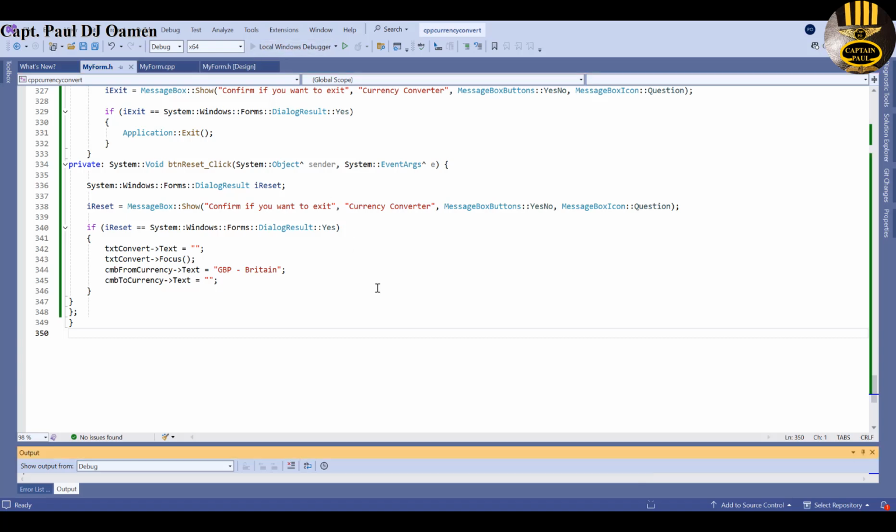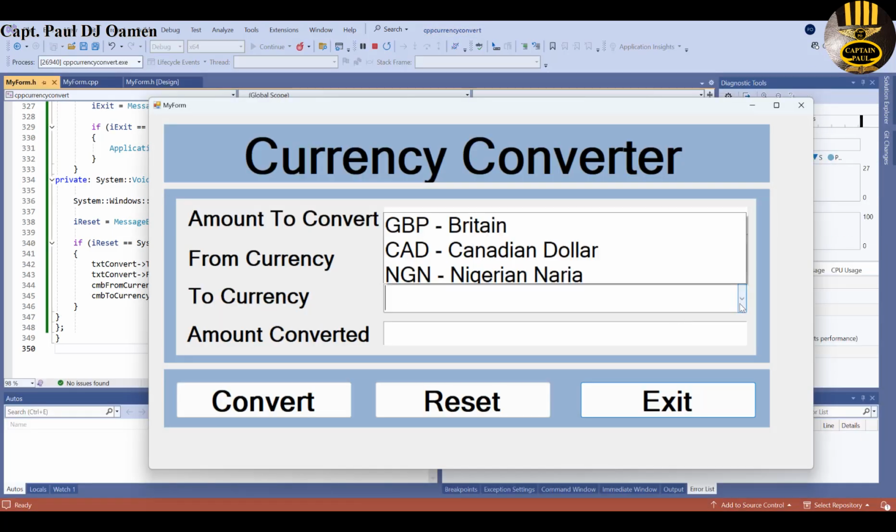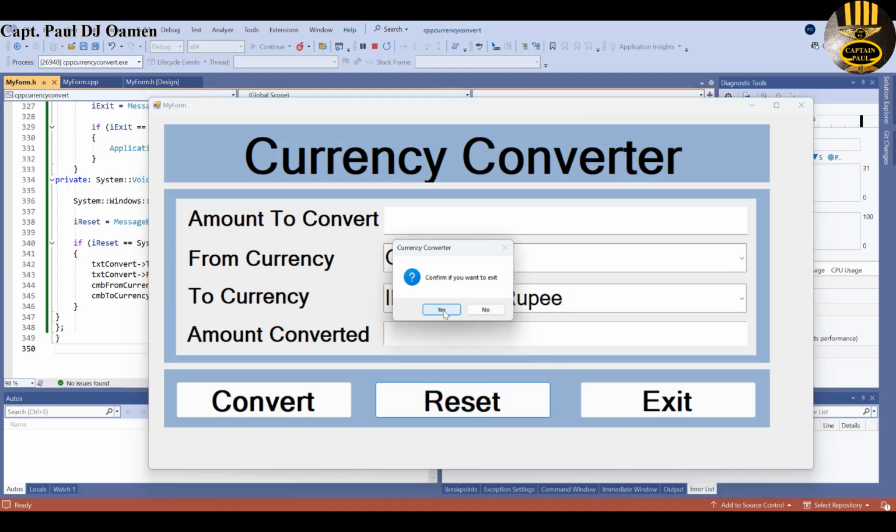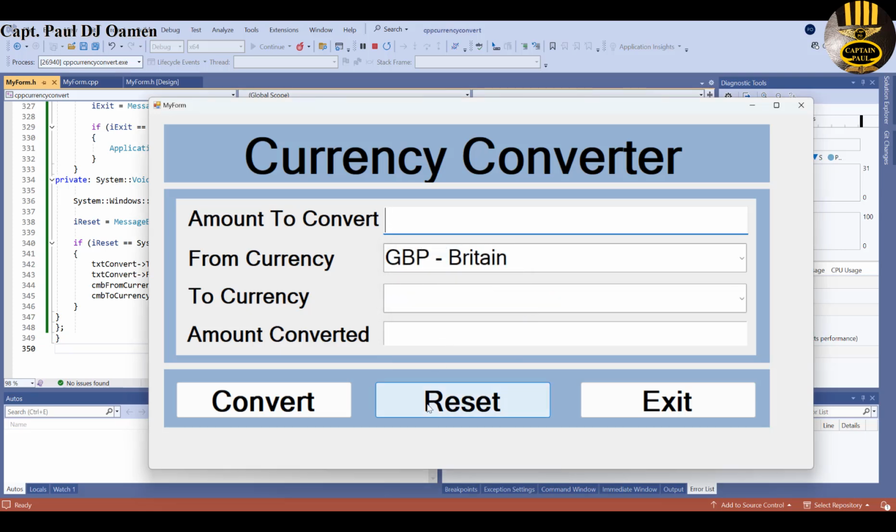So let's run that and see. Select whatever, reset. No, I don't want to reset. Yes, I do want to reset. See that, guys? And the focus, you can see the cursor flashing in there. Okay. All right, let's exit out.